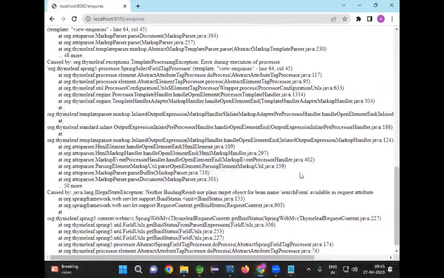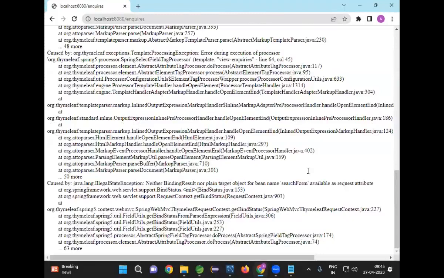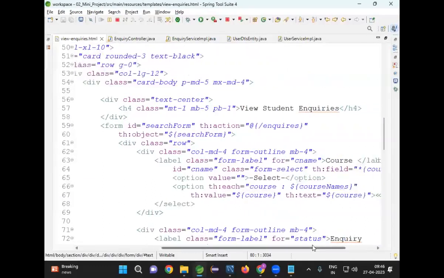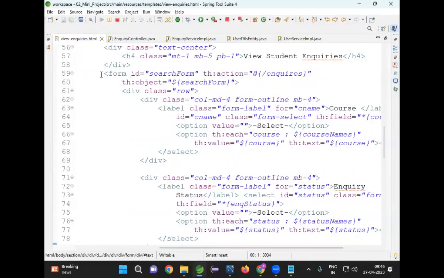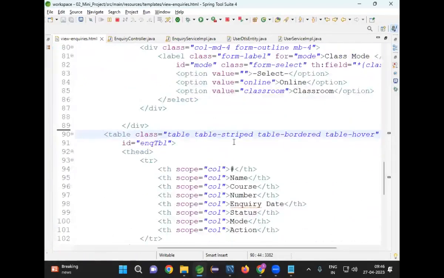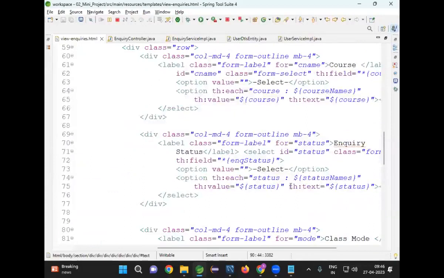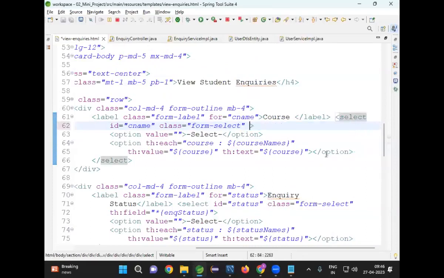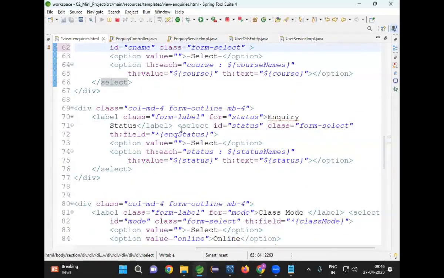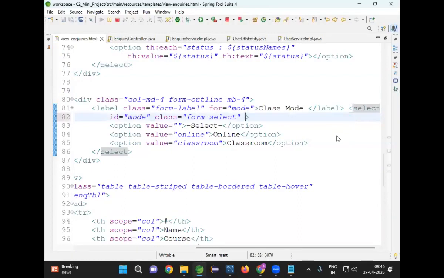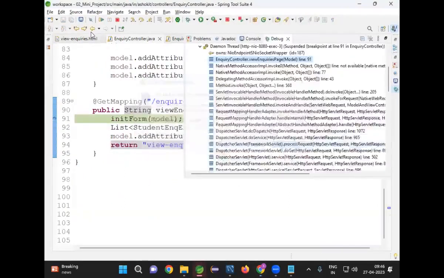It is failing now. The search form is expected as a request attribute, but the binding object is not there. I'm trying to remove that binding object. So this is not a form now, I can remove this form tag. I don't need that form. When it is not a form, th:field is also not required. I don't want to map it to a form because it is an Ajax call. th:field, let me remove it. Here also th:field, let me remove it. Save this, refresh. Now F8.